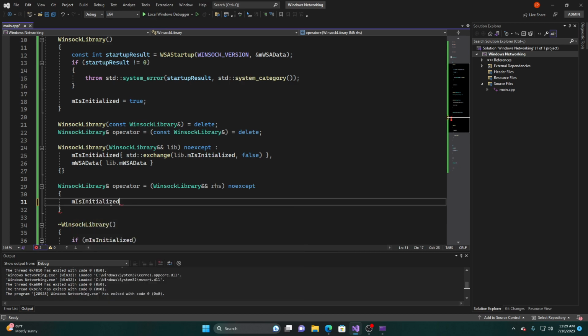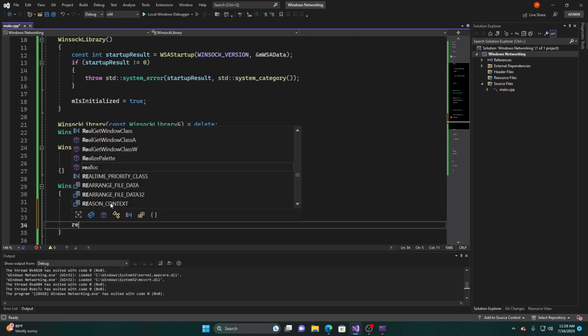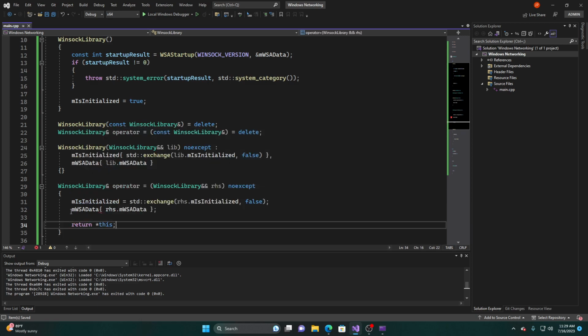We're going to set is initialized equal to std::exchange, right hand side is initialized, and we'll set that to false. And then mWSAData, right hand side dot mWSAData, and simply return *this. And since again we're not constructing them, we have to just move the memory over. So now we have our constructors, destructors, none of which throw exceptions except for the constructor.